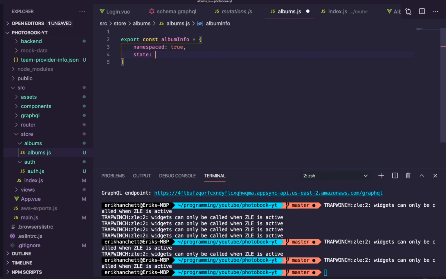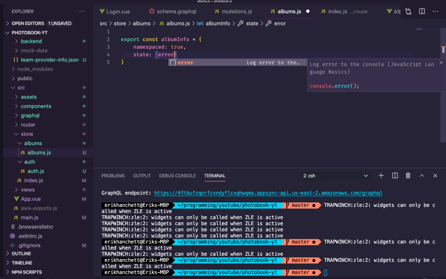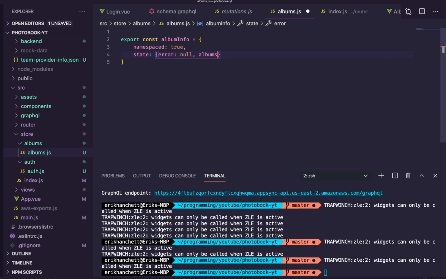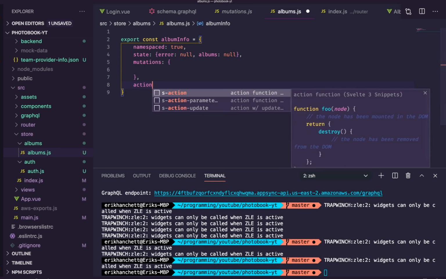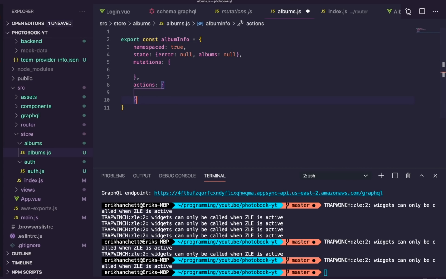So I'm going to put in a state here. I'm going to put in error: null, albums: null. And I think that's what we're going to do. Now, we need to add a few other things. We're going to add mutations and actions and getters. So once again, these are the 4 things you want.